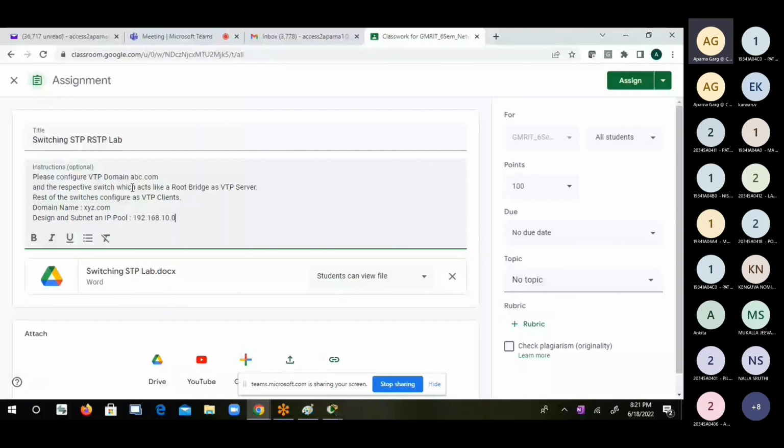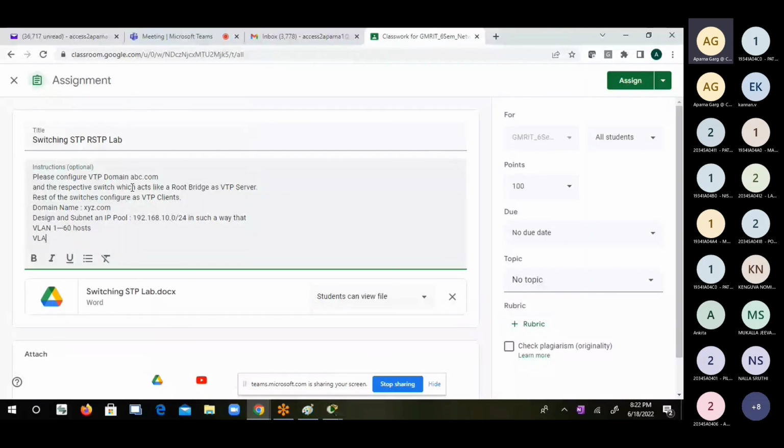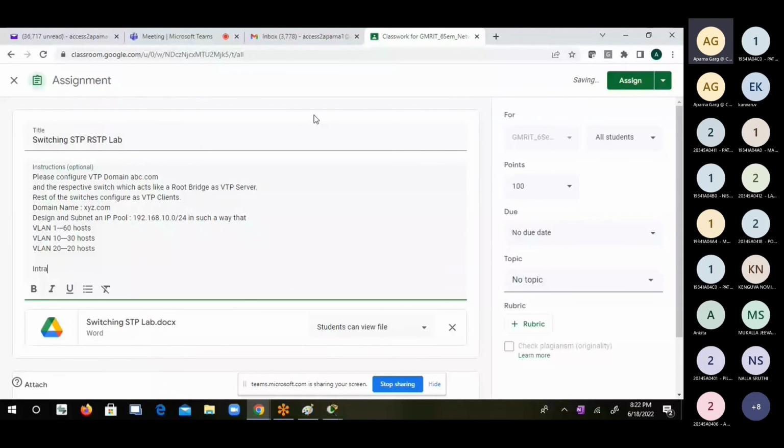Design and submit an IP plan for 192.168.10.0/24 in such a way that VLAN 1 has 60 hosts, VLAN 10 has 30 hosts, and VLAN 20 has, how many have I given you? 30 hosts or 20 hosts? 20, ma'am. 20 hosts. Intra VLAN communication should work. Not inter VLAN, intra VLAN, right?